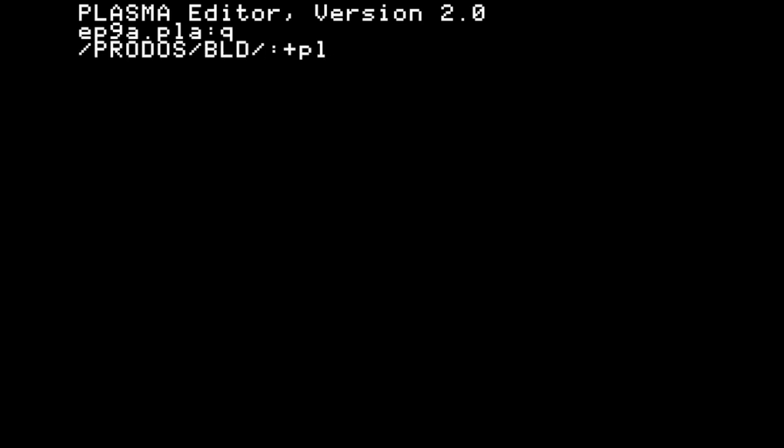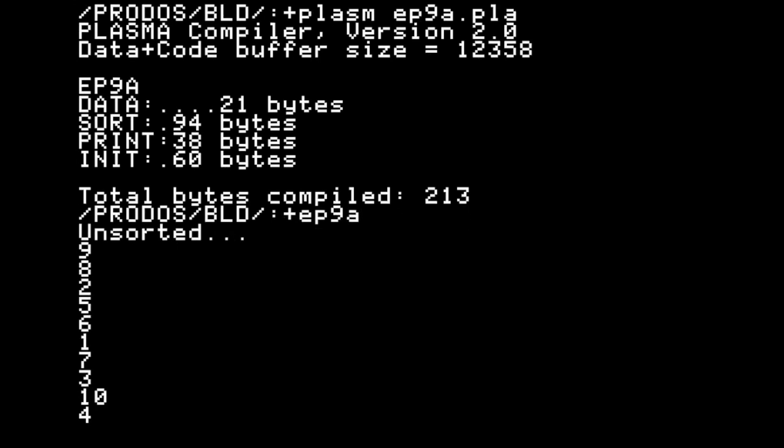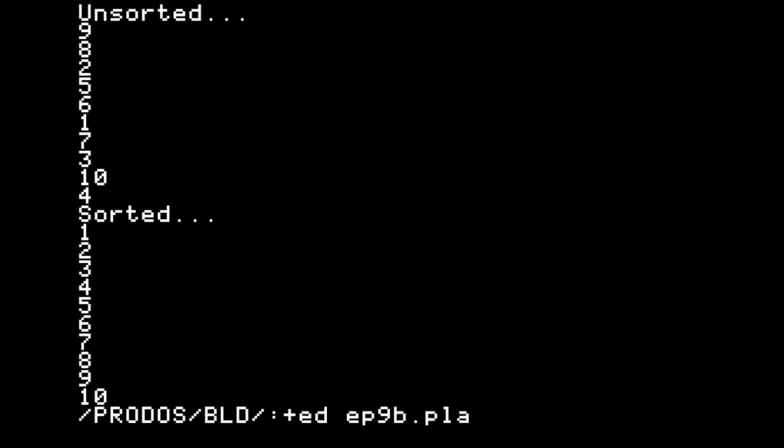We'll quickly compile it, speed this up a bit, and we will run it to show that it does what it's supposed to. Our unsorted list and our sorted list. Very simple. Now let's go back and we're going to create two new function definitions.